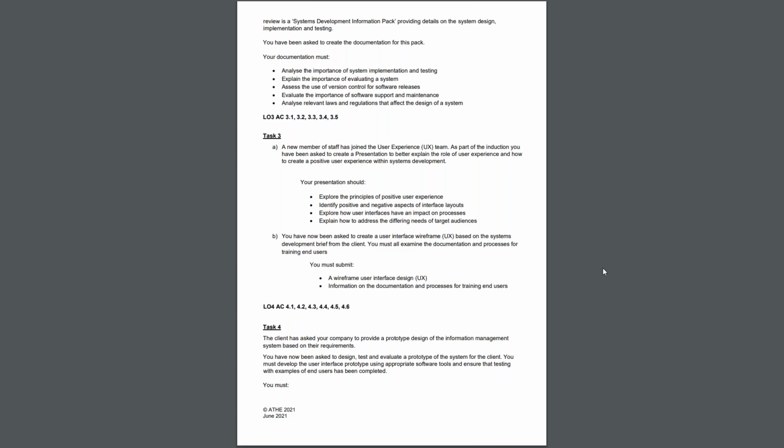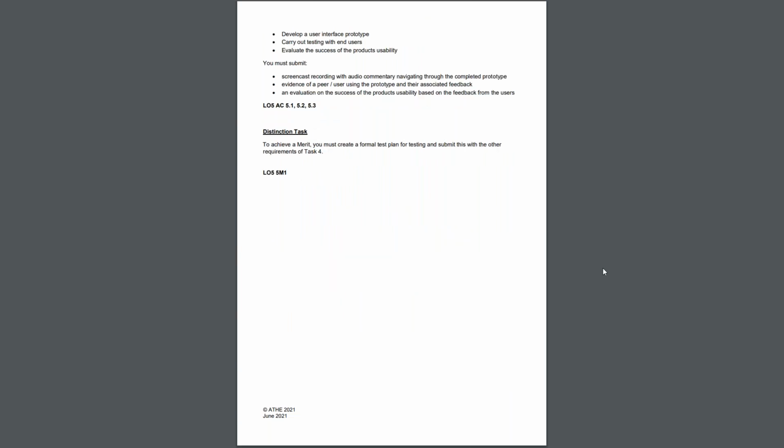And then task number 3 is a presentation, like a PowerPoint presentation with a couple of slides, where you explore the principles of positive user experience. And also you have to create a wireframe user interface design in your presentation. And then task number 4, the last one, should be a Screencast-O-Matic recording.